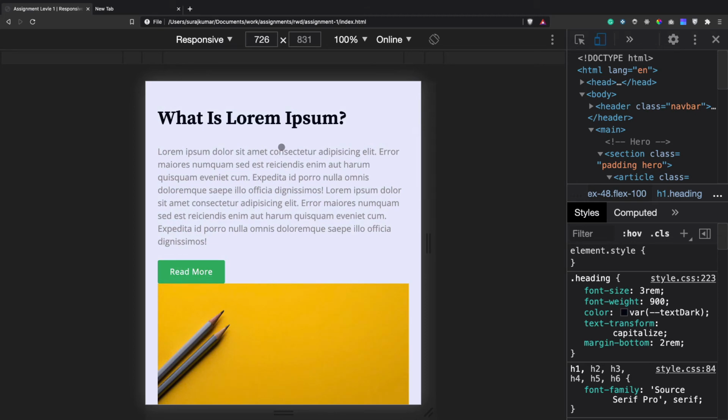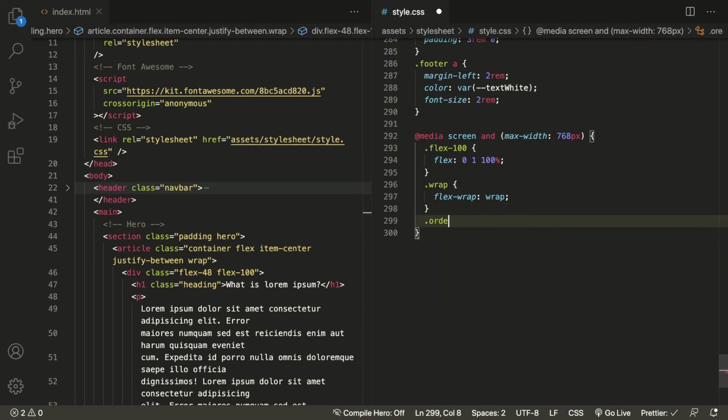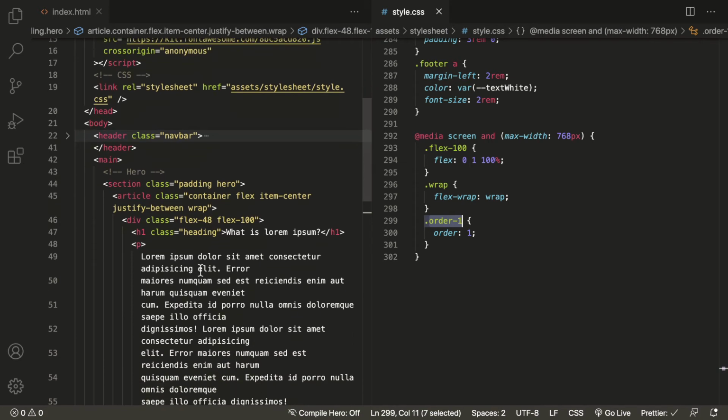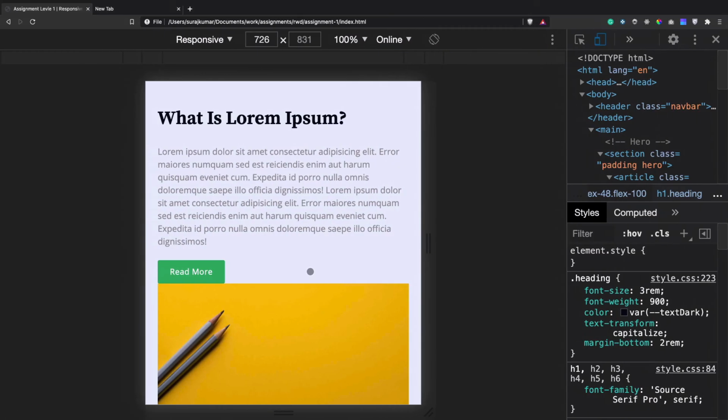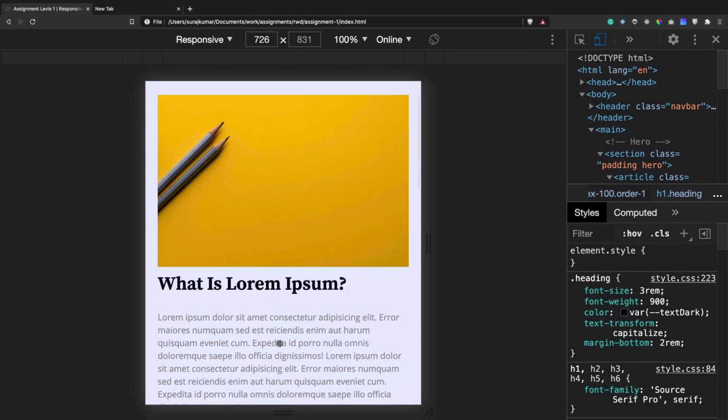So let's do that. Let's apply order 1 for this column. Because we need it below 768 pixels, let's apply a class of order, say order 1. Obviously the order property works on the flex item, so we will be applying this order 1 class to our item. That is flex 48, flex 100. This is the item inside the flex content. So let's apply flex order 1. Now save this, have a look. Okay, it went at the top, order 1. Now it's coming down. Perfect.